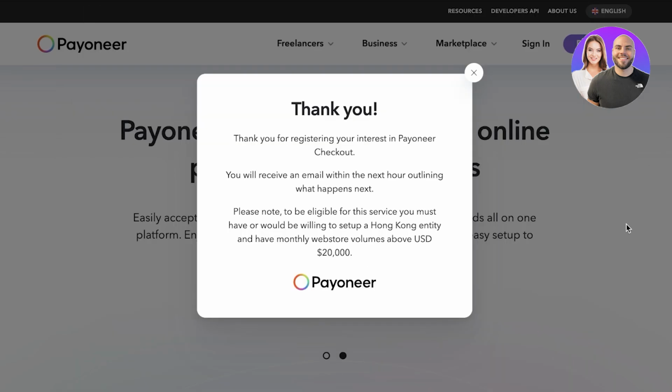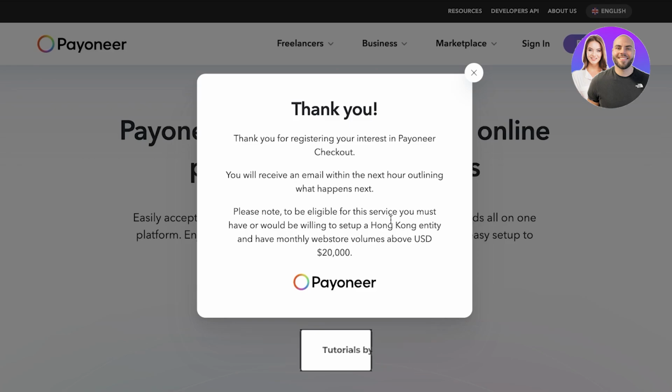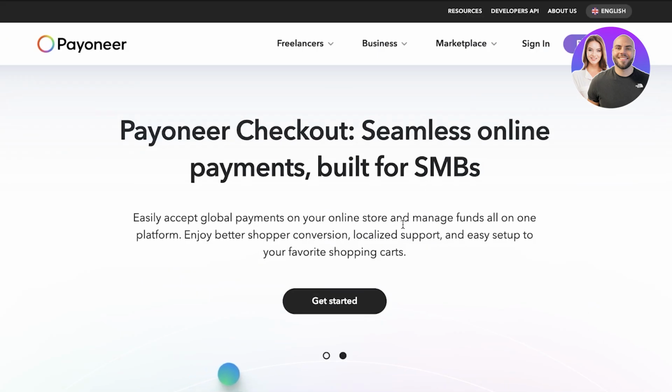And once we click on submit over here, you will receive an email within the next hour outlining what happens next. And please note, to be eligible for this service, you must have or would be willing to set up a Hong Kong entity and have a monthly volume above $20,000. So after you are approved, you will receive an email, and then you can get started with building your Payoneer checkout.